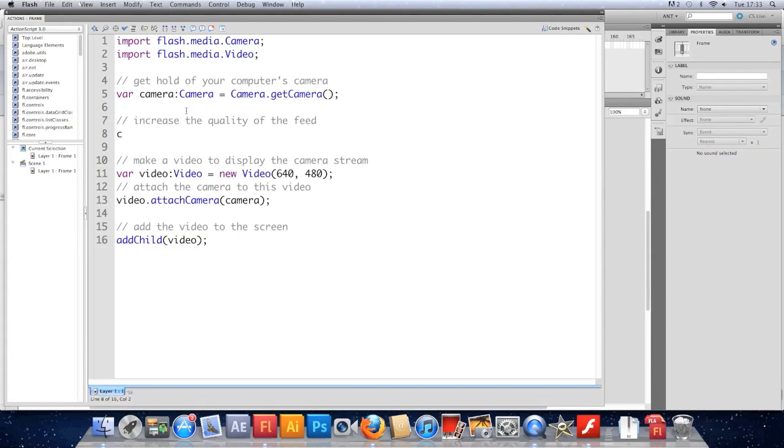So we'll get access to our camera. Camera dot, and we can get a big list of all the properties and functions. We're actually going to set mode, I'm pretty sure. Camera.setMode, capital M, open brackets, and this takes 3 pieces of information: the width and height in pixels, and then the FPS, the frames per second. So let's go 640, 480 to match the screen, and let's try for 24 frames per second to match the Flash file. So we've increased the quality of the camera.